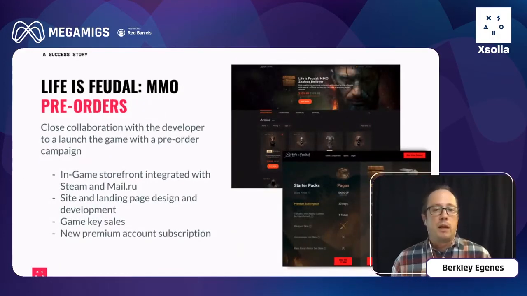Take, for example, Life is Feudal with their MMO. It was the next installment in their franchise. Working in close collaboration with the developer, Xsolla was able to help drive early sales by creating an attractive site and pre-order landing page, while building an in-game storefront featuring game key sales and premium subscriptions to help make it a success.